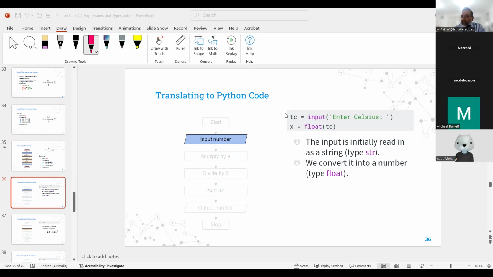So we get the input, and that input is always text or string. So we need to convert that into a float, and then it goes to the X. The input is initially read in as a string type, str. So this first line is always a string that we need to be very careful about. Any input statement always gives the input as a string.